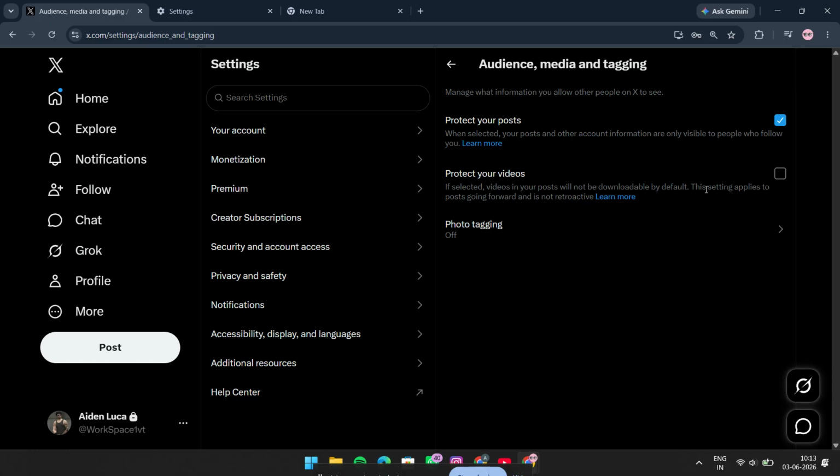To make your account more private, toggle on Protect Your Posts. When you turn this on, your posts become protected, which means only approved followers can see them. This is one of the best ways to reduce how visible your activity is on X. After you enable it, X may ask you to confirm the change, so just follow any on-screen prompts that appear. Once that is turned on, go back and review the rest of your privacy settings to make sure your account is configured the way you want it.